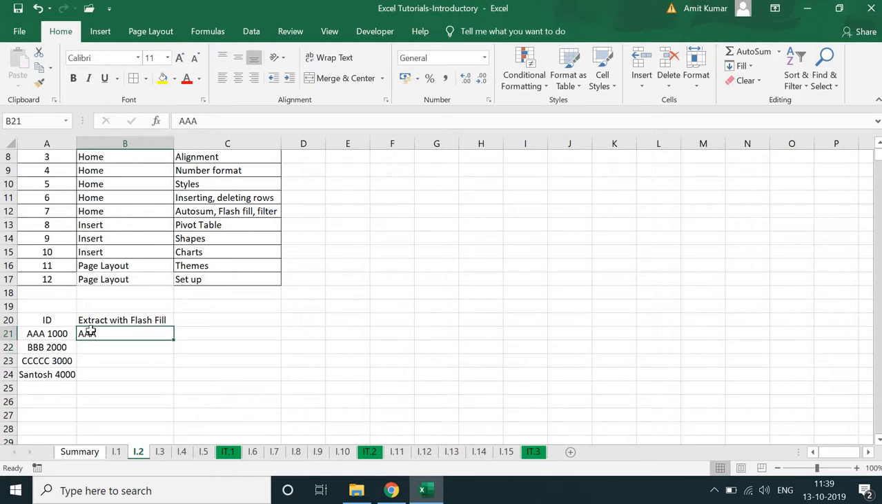What I need to do is write the format of what I want to extract in the first cell and then press Ctrl E. It will extract the relevant data from the cells below. Okay, so this is one way. Let's say I want to extract the numbers rather than the name. So I want to extract 1000. Automatically the numbers corresponding to that will be extracted.